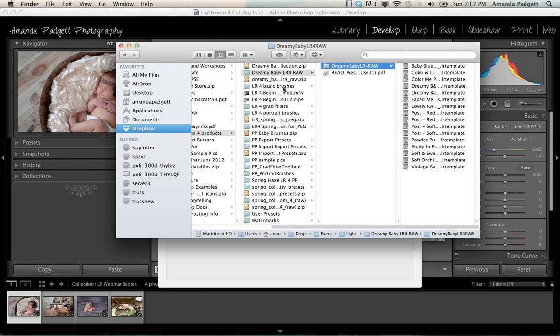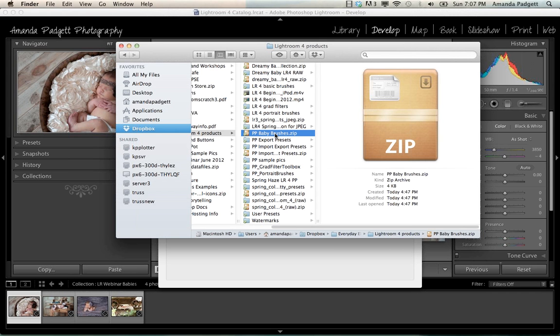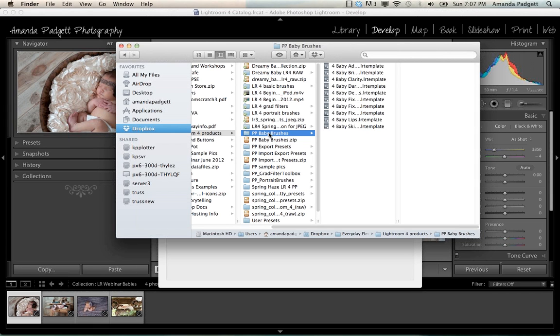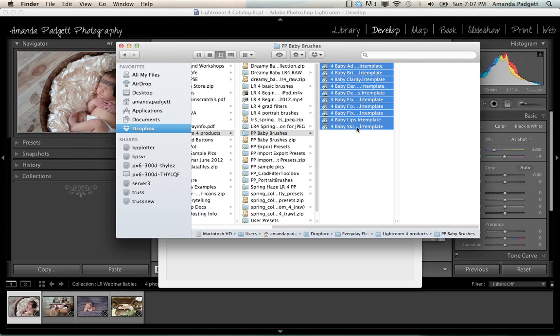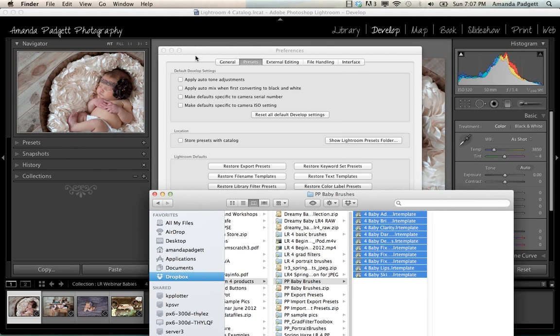Now, I'm back here where I copied. I'm in my Dropbox folder still, right? So I want to go to the baby brushes, and I have not extracted it, but I'm going to do it now. I'm going to double click, and it extracted it right there. You don't want to copy the folder, you have to copy the individual files. So I'm going to click on the first one, hold down my Shift key, and click on the last one. Then do Command C as in cat.